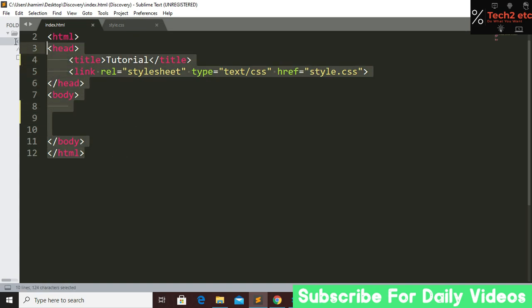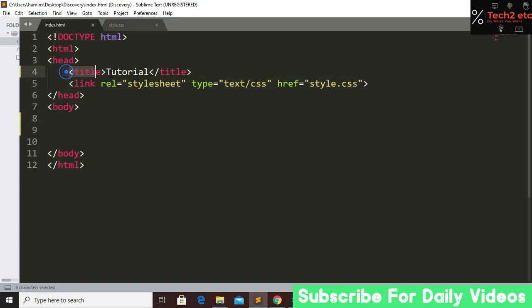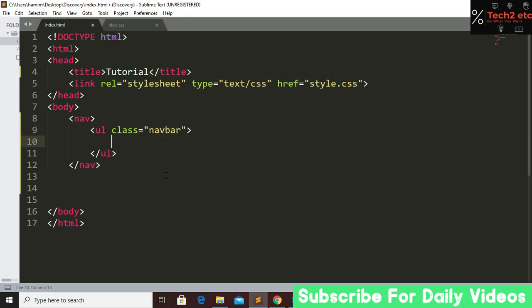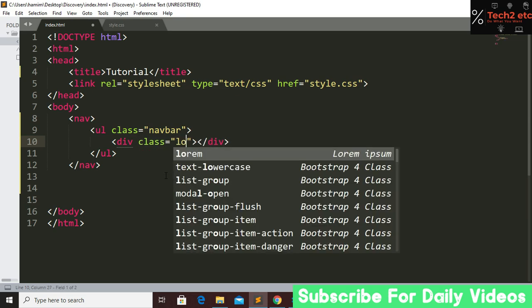You just have to first create our basic structure and give a title and link our CSS file. That's it. And after linking our CSS file, you just have to create nav for our nav bar. So that's why create nav tag. That's it. And inside this nav tag, I will create another div, give a class name navbar. That's it. And inside this div, I will put my logo and my nav links. So that's why I will create another div tag for our logo. So create a div tag and give a class name for it. The class name will be logo.